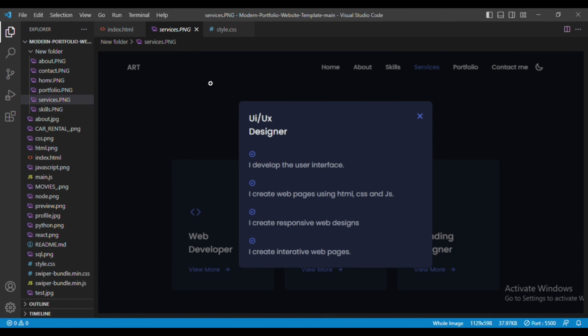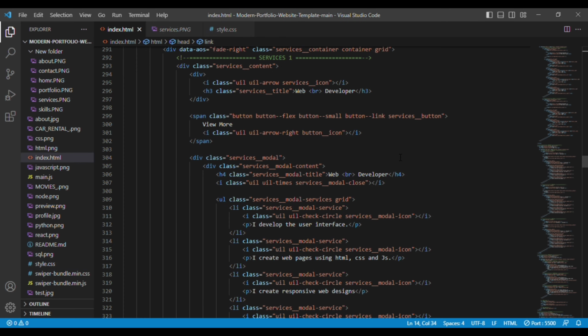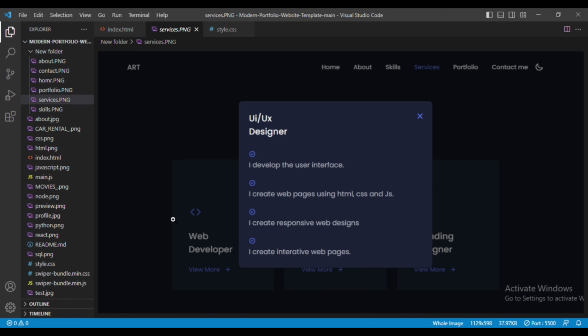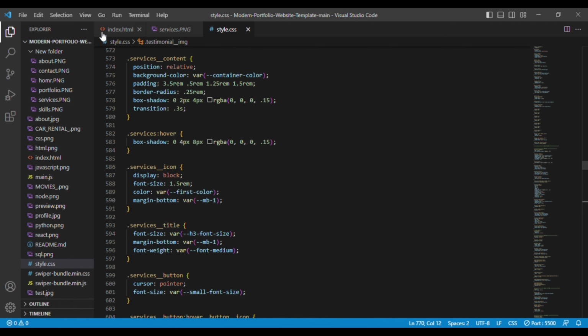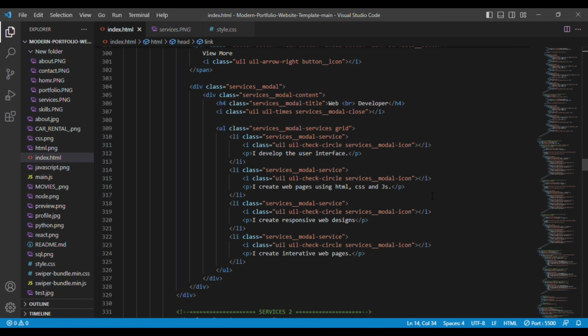You can see here a span element for the view more button, and we have an arrow button, a link. So you can see here below. Whenever you click on that view more, you will get this box icon and it will display more information. Then we have the hidden data: whenever you click on that view more button, this div will be displayed. It will contain a div element with an h4 element, that is web developer.